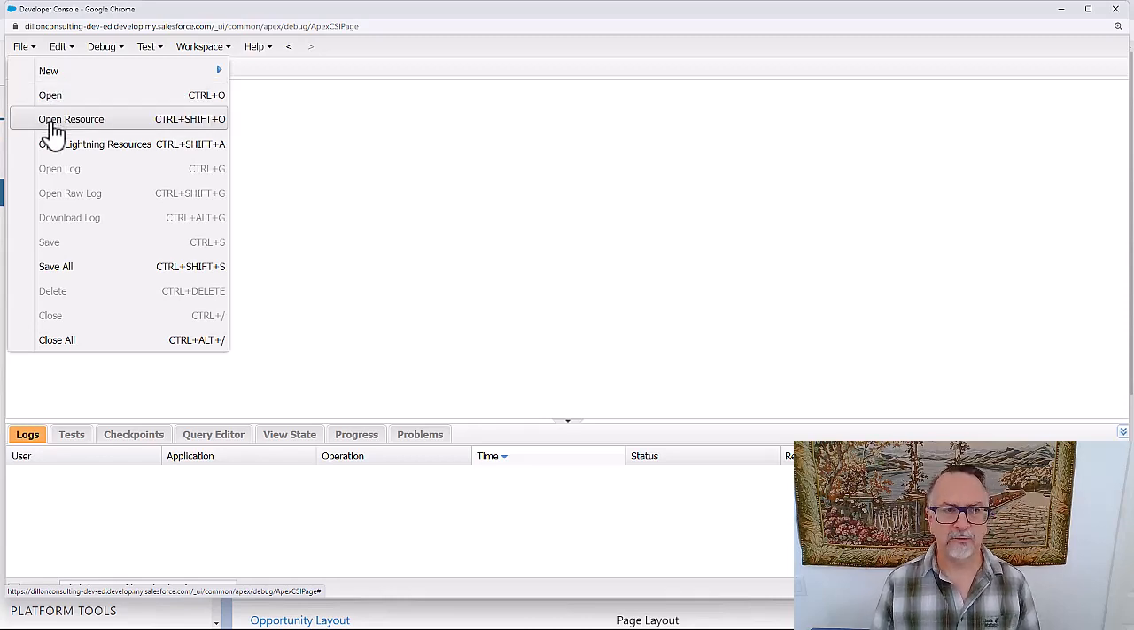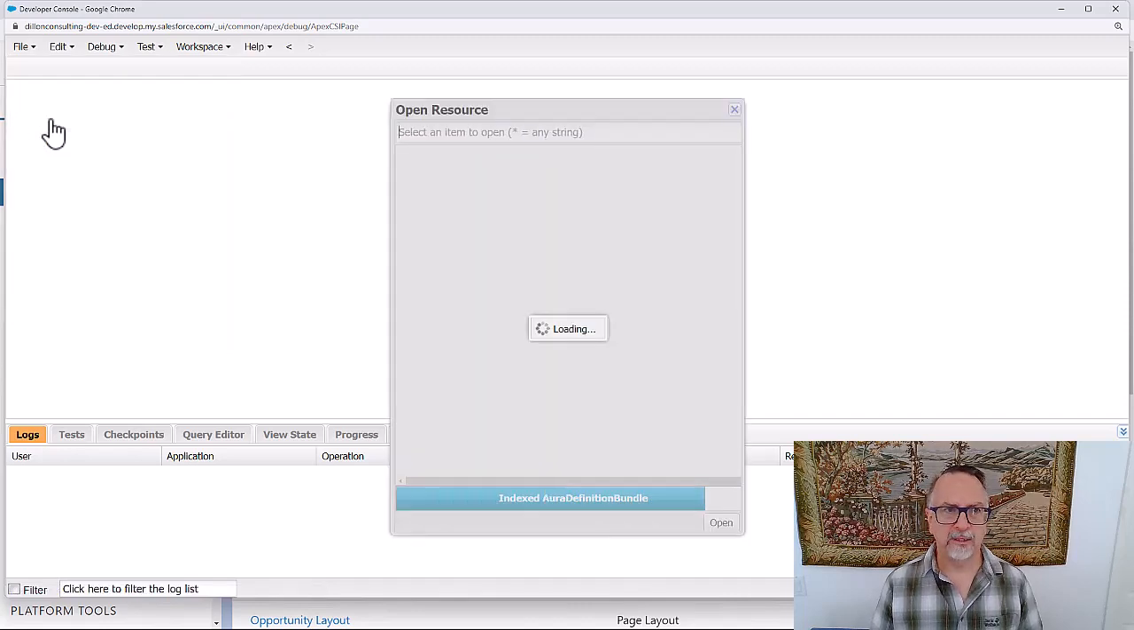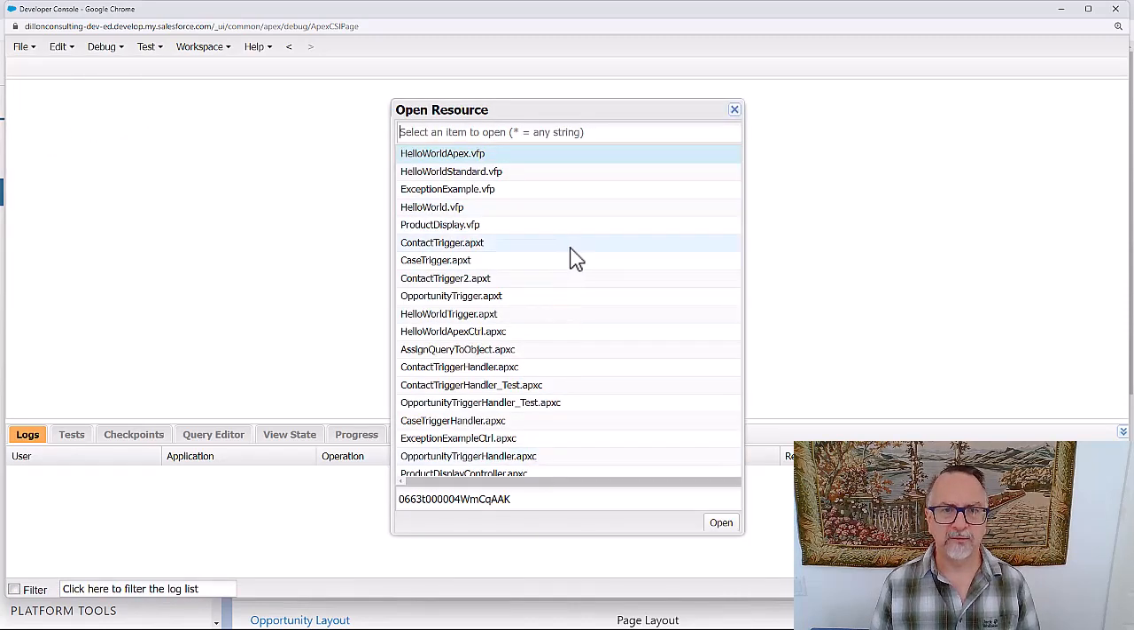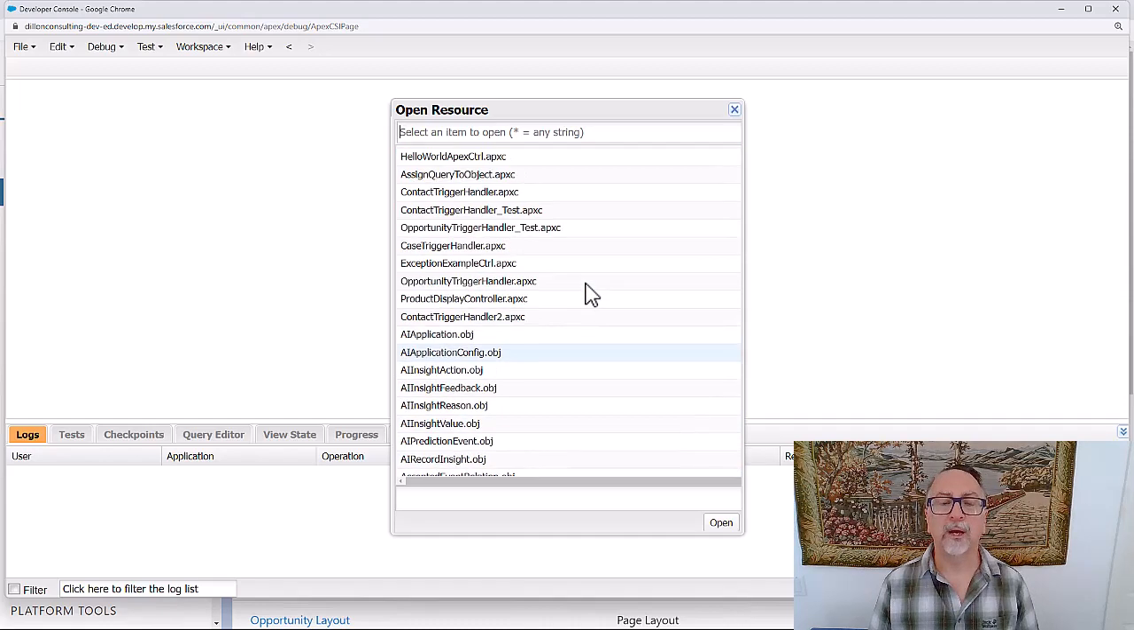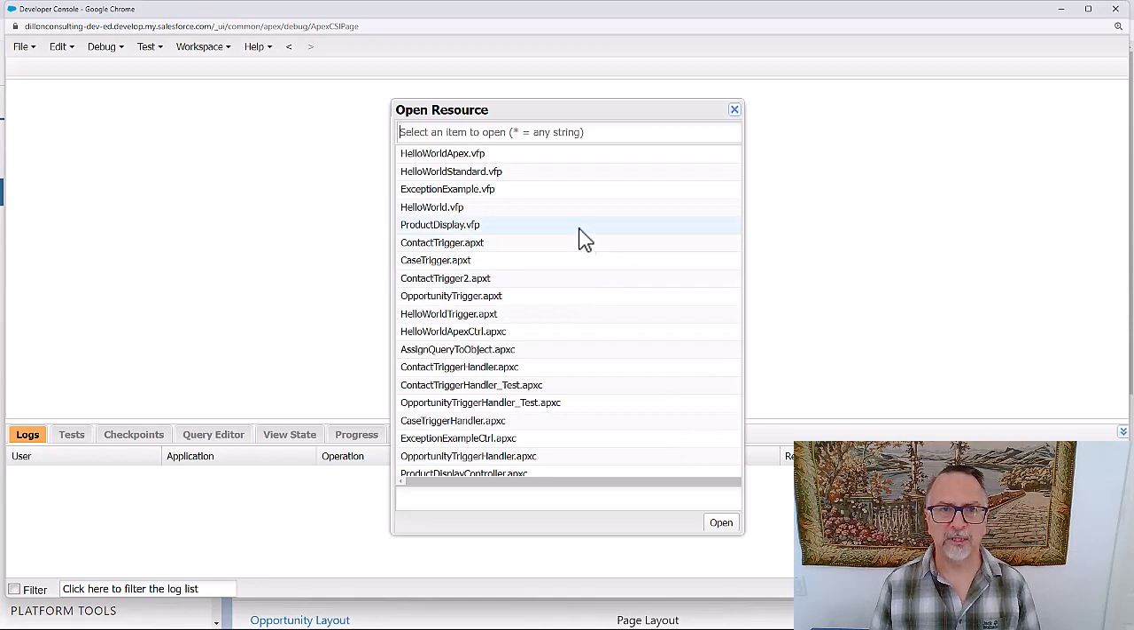Open Resource is very similar. Let me start with Open Resource. Here, it'll give us a list of everything in our system that we might want to open up and work on, whether it's an object, a class, a trigger, a Visualforce page.